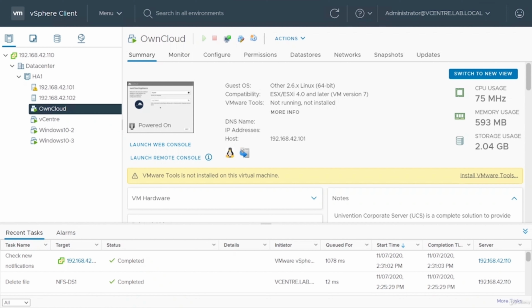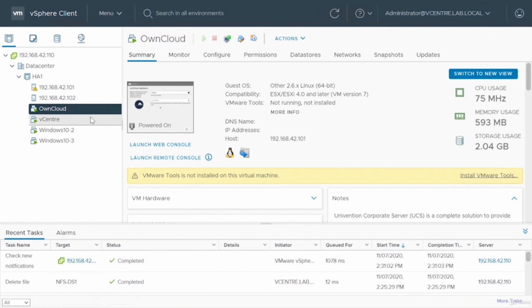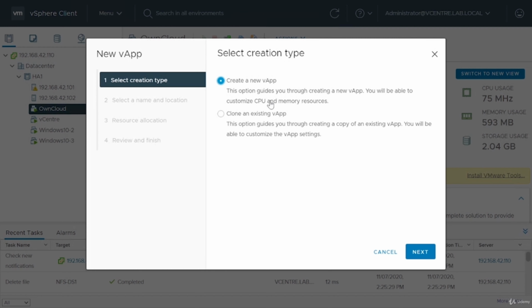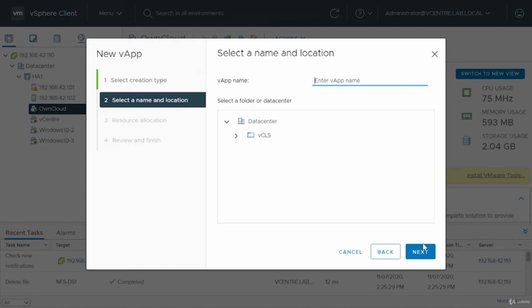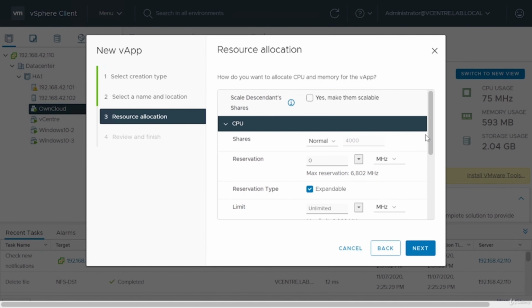So let's take a look at how that works. We're just going to use our Windows 10 VMs there in this case. So let's create a new vApp. So we want to create a new vApp. Obviously, we can also clone an existing vApp if we wish, which will clone all of the virtual machines within it. Let's call this my app. I'll put it into our data center. And then we go on to resource allocation.